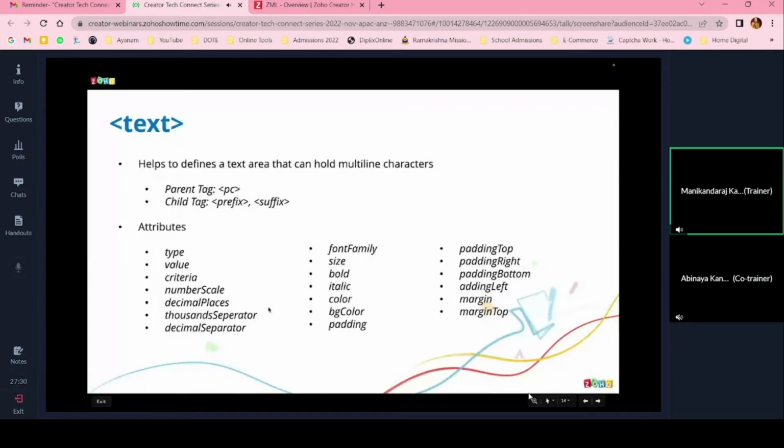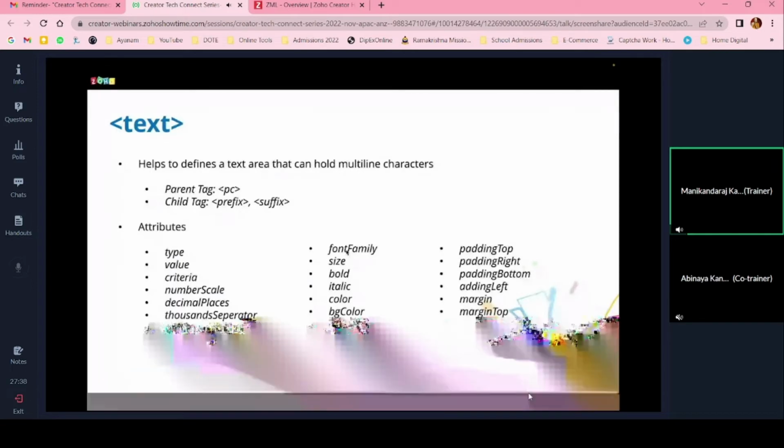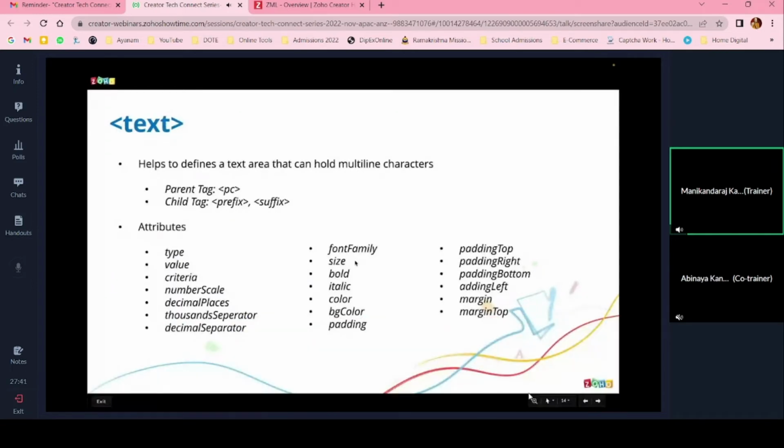You can do that using these attributes. And since it's more of a static text, value is also possible, you can customize the font family and other style attributes, like you can specify the size and whether it needs to be bold or italic, or the coloring, and what's the background color, and where the text position actually is, right? So you can specify using the padding fields. So these are some of the attributes that can be used for the text tag.